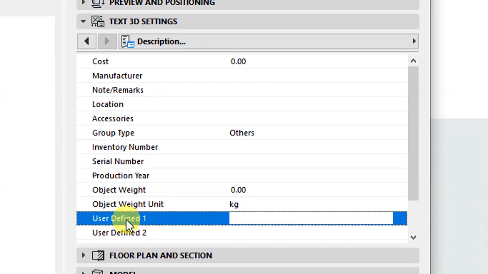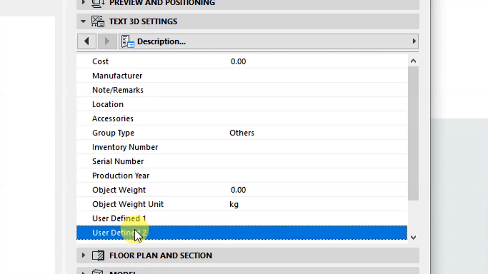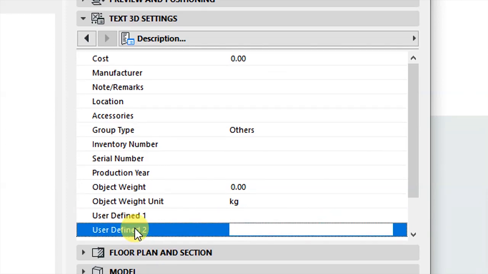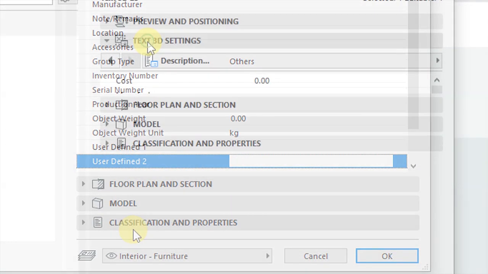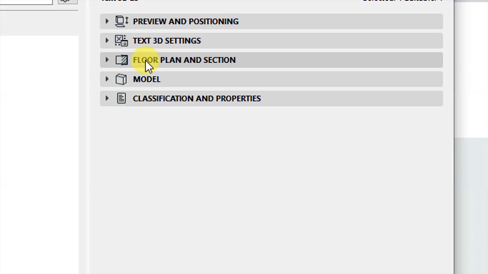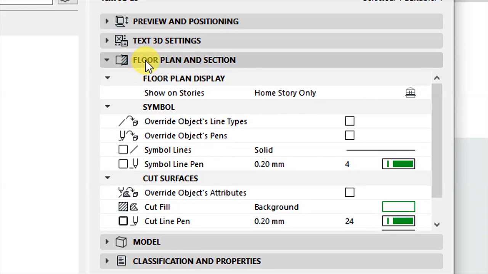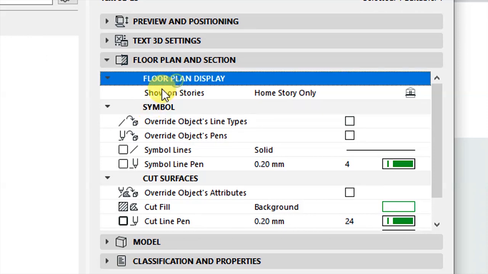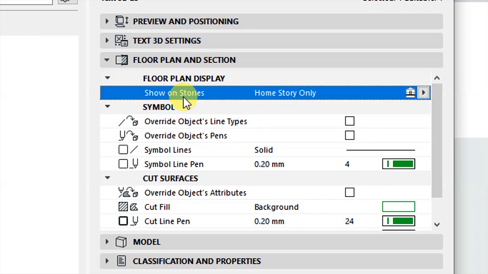So we have been given options for defining some other parameters that we can incorporate under the description. Those are the text 3D settings. So we have settings for how this 3D text is going to be displayed on the floor plan and the section. So in terms of floor plan display, here we have options for customizing whether I want to show this object in which story or level of the building.